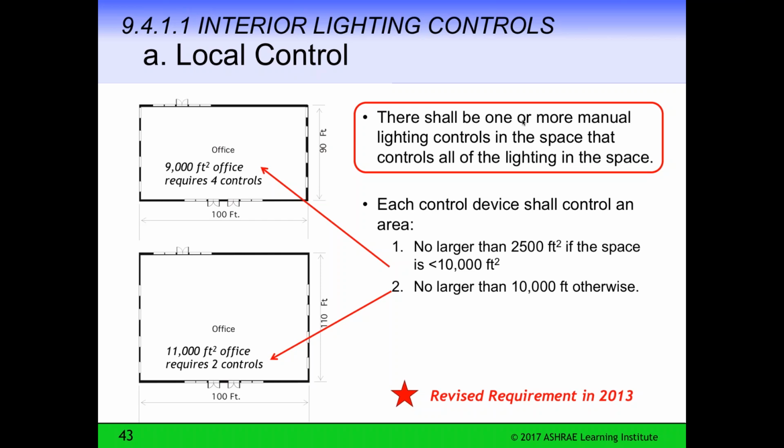Okay. Now we're going to go through the 9 different lighting controls. The purpose of all these lighting controls is to reduce the amount of time that the installed lighting system is used. Many of the lighting control requirements are automatic lighting control.